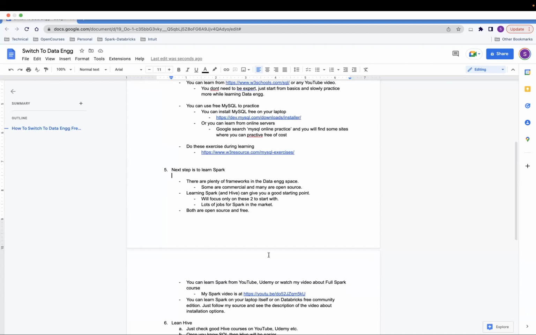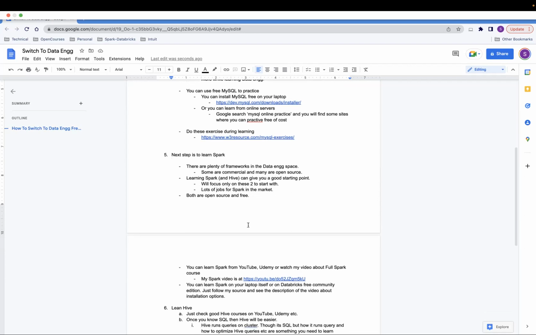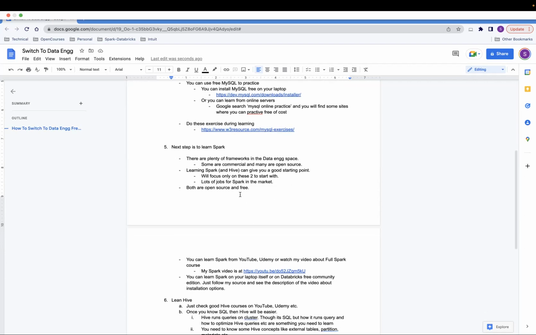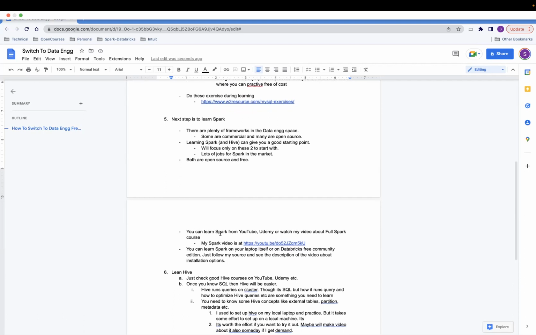I have given the roadmap also. So after you learn Spark and Hive, what are the next steps? I'll talk about that later. There are plenty of frameworks in the data engineering space. Some are commercial and many are open source. So learning Spark and Hive can give you a good starting point. We'll focus only on these two to start with. As I said, there are lots of jobs for Spark in the market, and both Spark and Hive are open source and free. So you can learn Spark from YouTube.